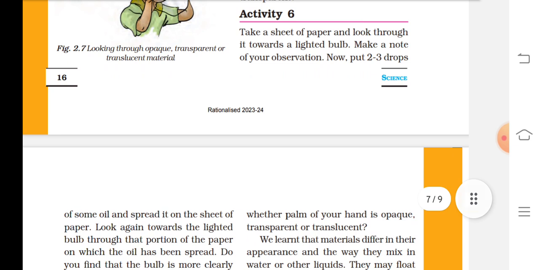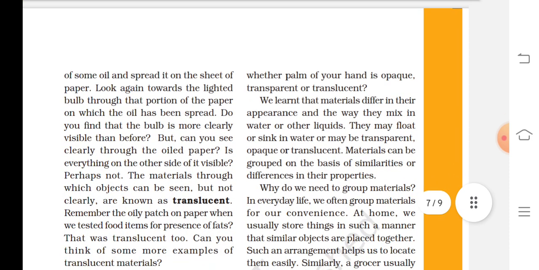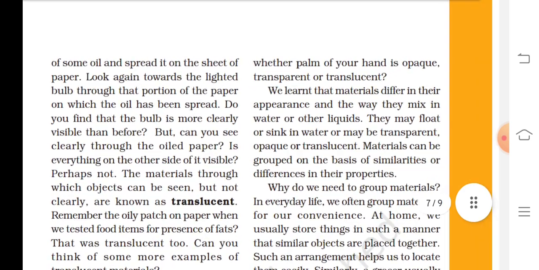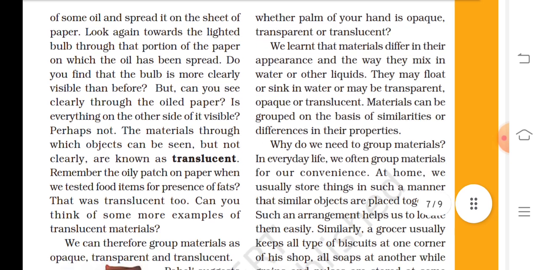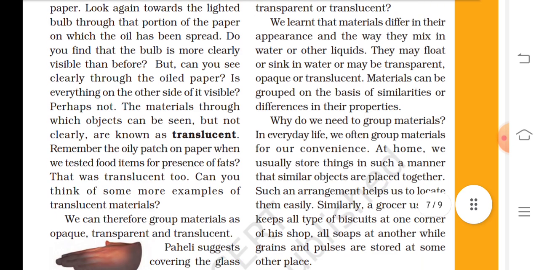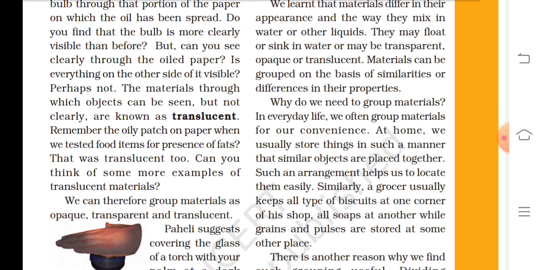Take a sheet of paper and look through it towards a light bulb. Make a note of your observations. Now put two or three drops of some oil and spread it on the sheet of paper. Look again towards the lighted bulb through that portion of the paper on which the oil has been spread. Do you find that the bulb is more clearly visible than before?